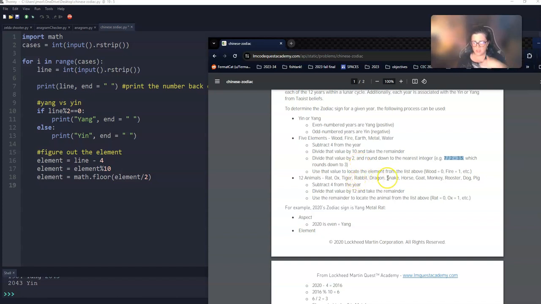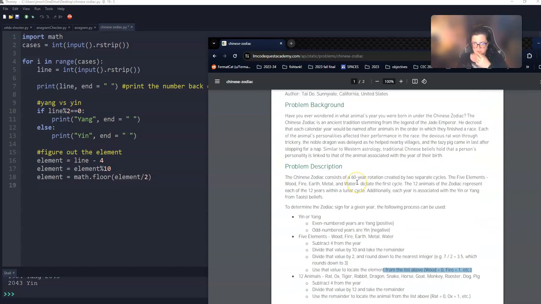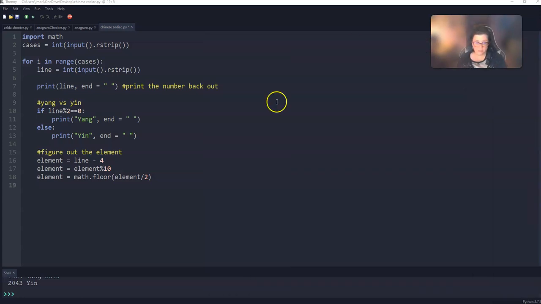Now we just need to make a list from this list up here. We've got 5 elements: wood, fire, earth, metal, water. So let's literally make a list. Let's call it elements. Is that too confusing to have something called elements when we have something called element? I don't know, we could call it like cycle, I don't know. I'm just going to call it elements. I'm sorry, I'm not being creative tonight. Elements. Okay, so hopefully that's not confusing.